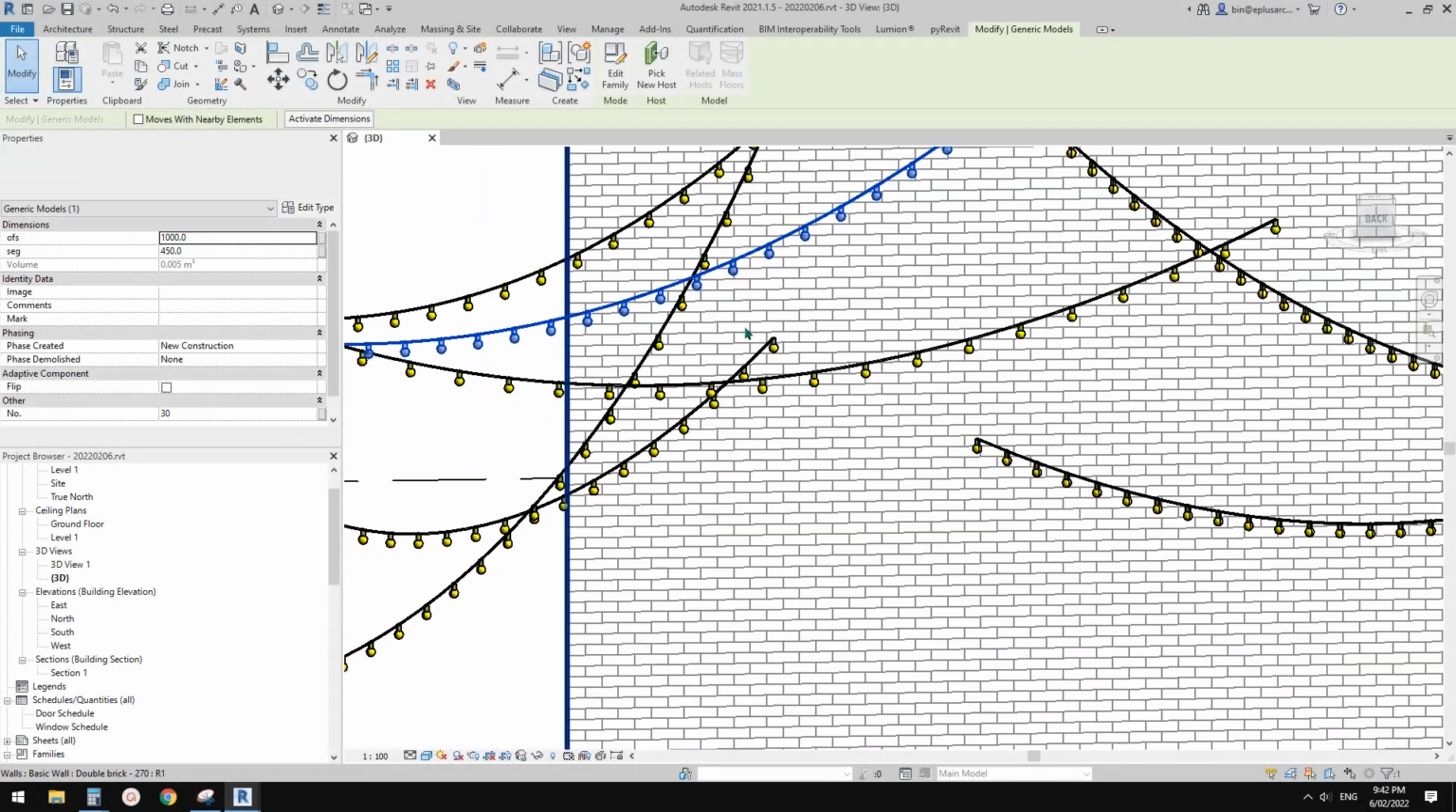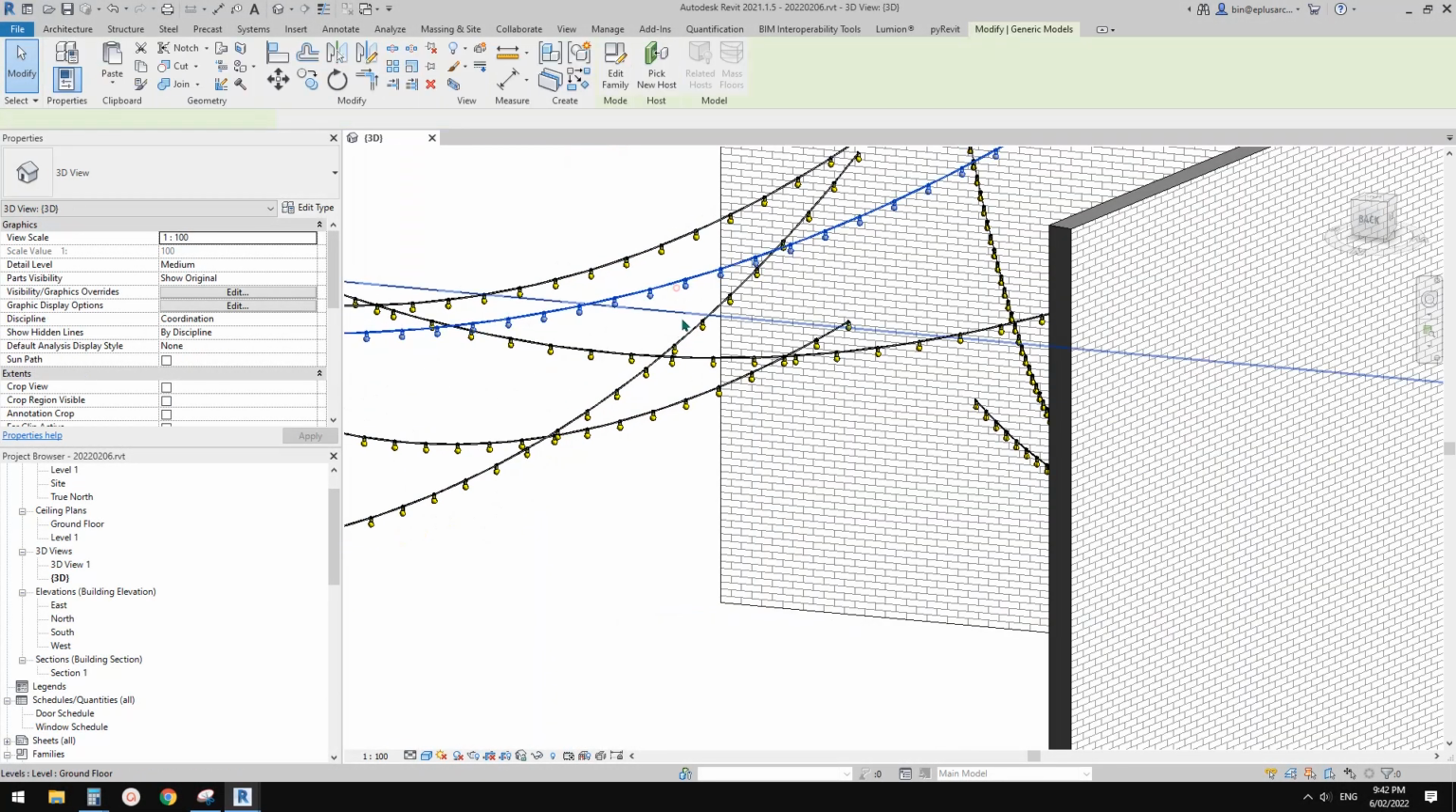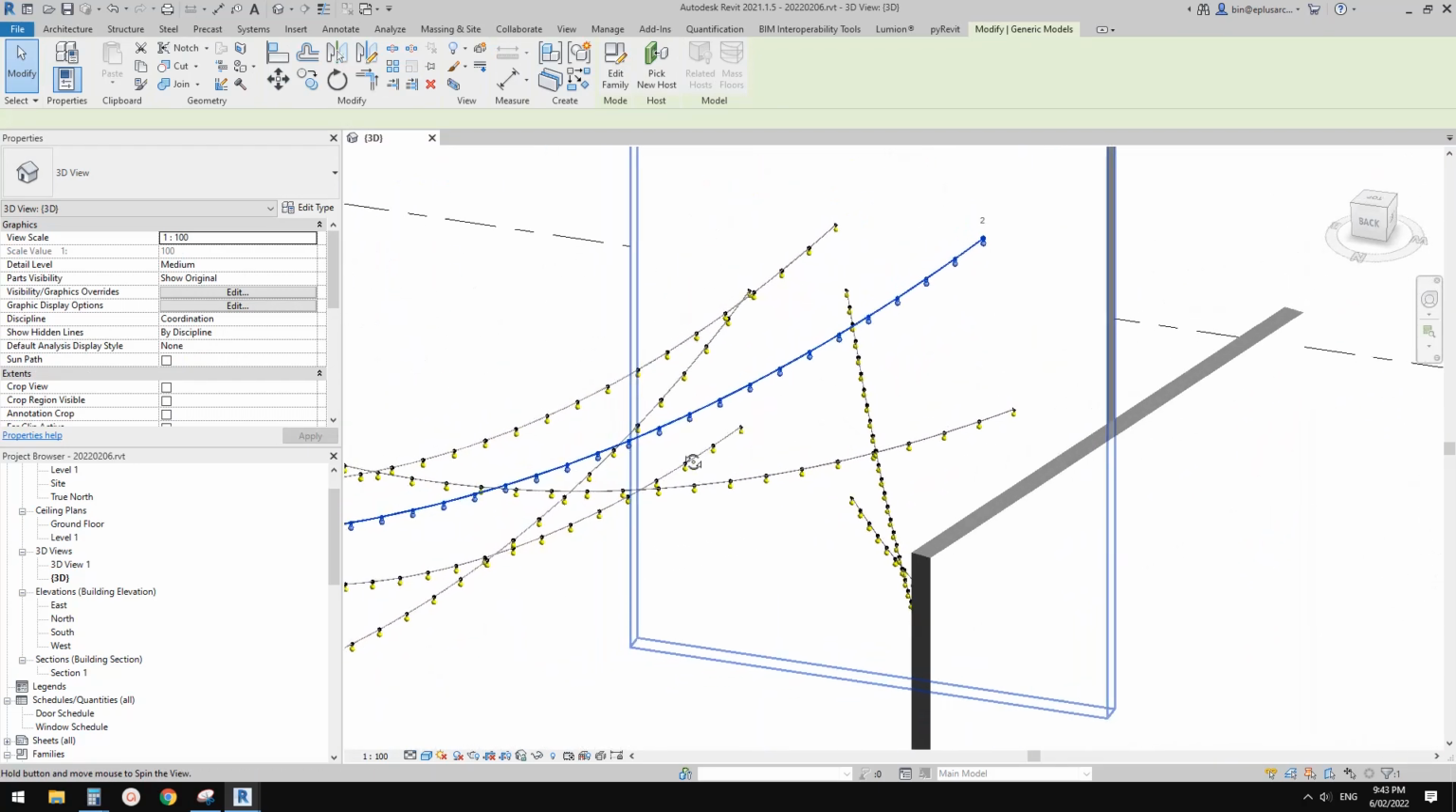Good day guys. Today let's model these lights.